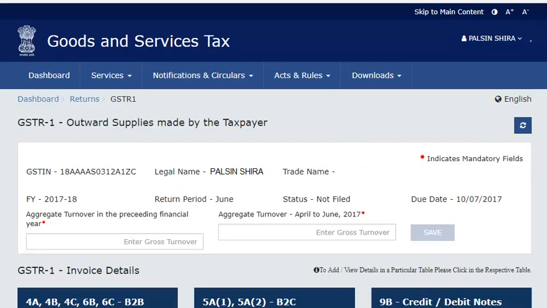Let's understand the sections and tiles that are displayed on this page. The details that need to be furnished can be broadly grouped into two categories. One group has sections in which the invoice level details have to be captured rate-wise. In the other group, the summarized information for the month has to be declared.